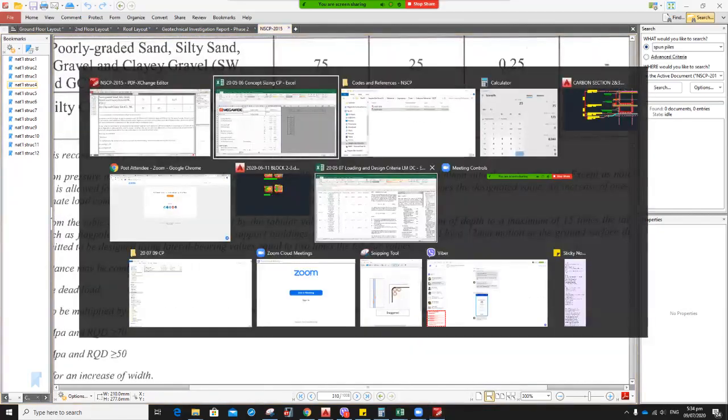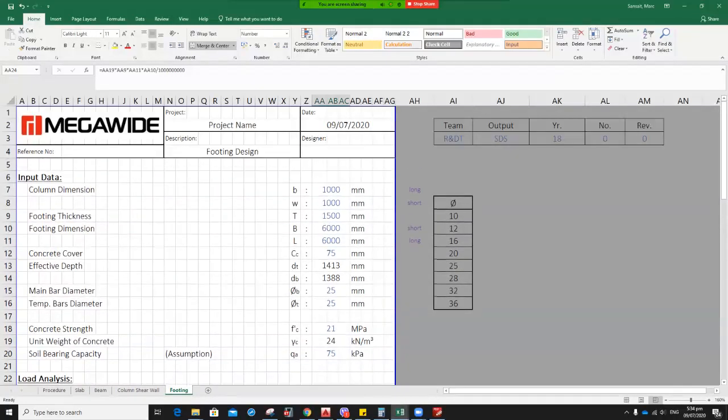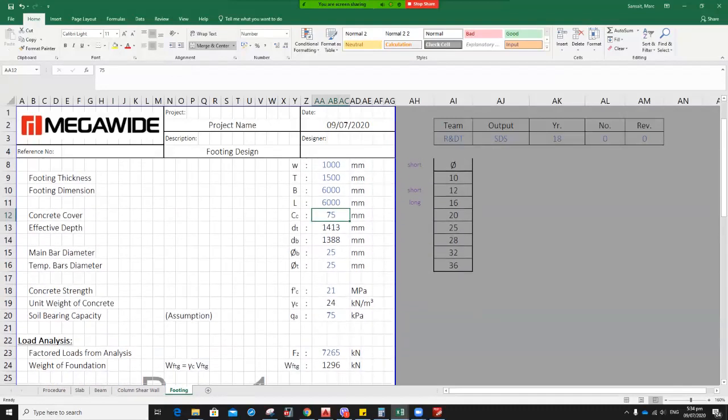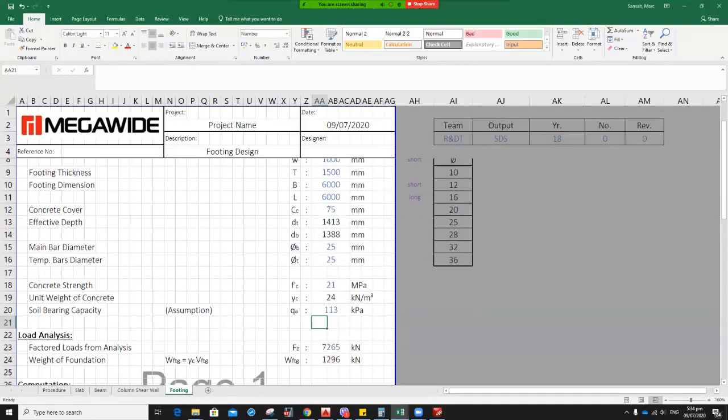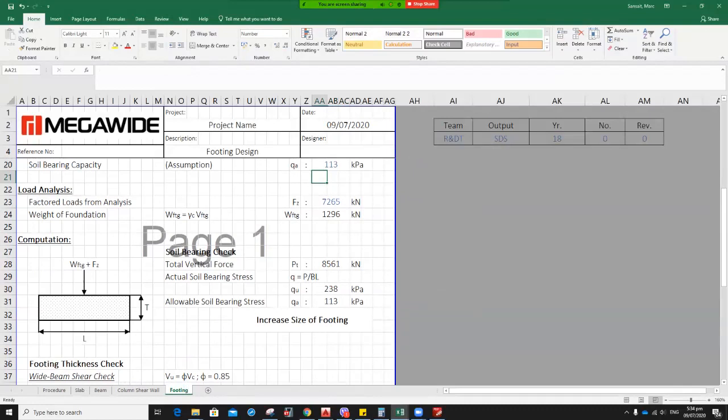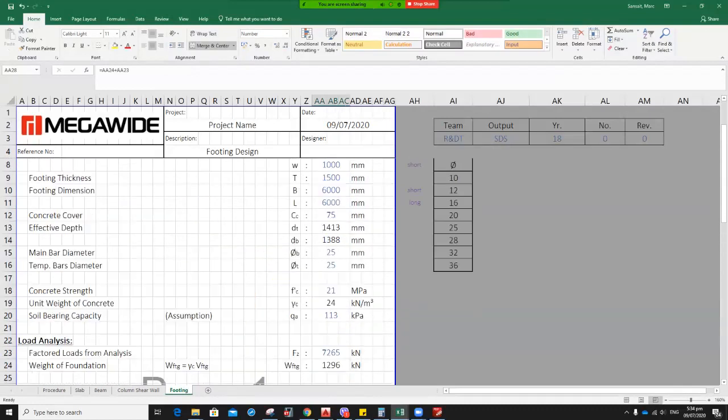Okay, so since our width is expected to be more than 1,000, then we can increase the soil bearing capacity by 3. Then let's use a factor of safety of 2. Okay, so we have 113 kPa assumed capacity. But still, it's not enough, no?